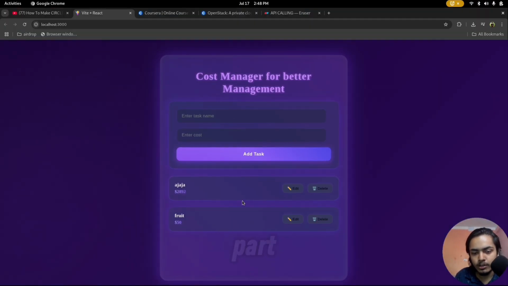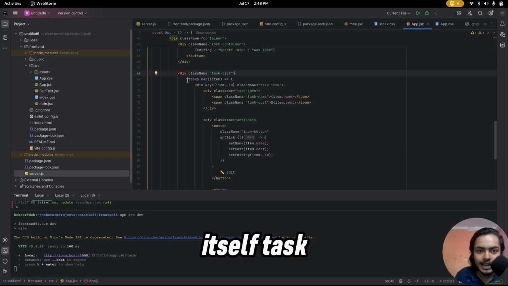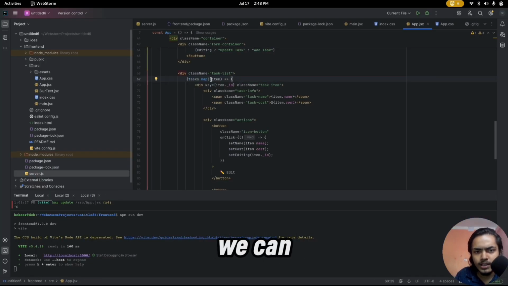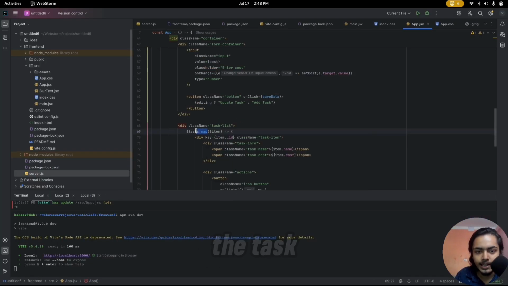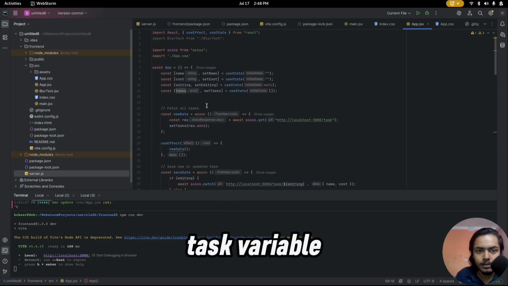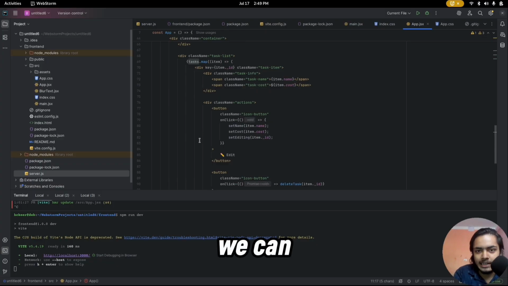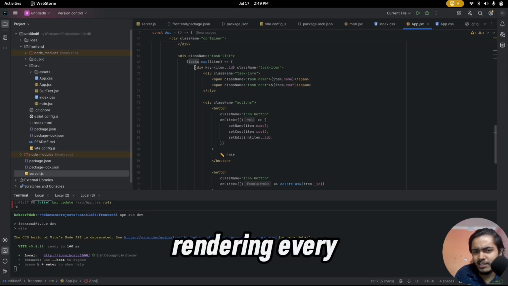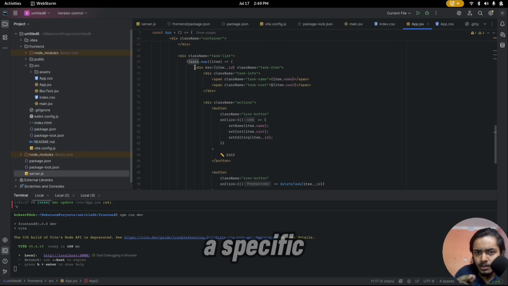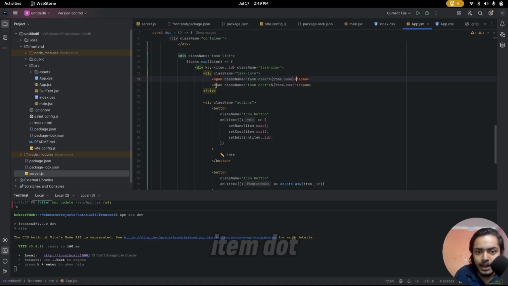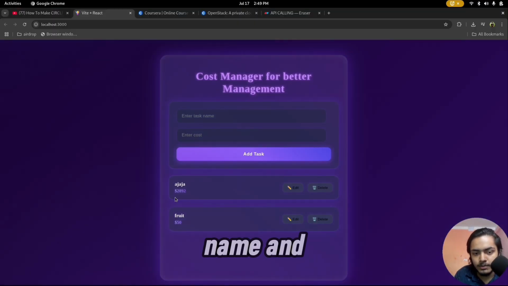And here comes the main important part. Here is the div where all the updated data will render itself. Task.map item. Item is a prop, we can type any name here. It will map every piece of data in the tasks variable, so that we can render every piece of data in the div. In React, we render every piece of data using an ID. Every item is given a specific ID, so that it can be rendered very easily. Here I am giving a span with item.name and item.cost, so it will render the item name and item cost.